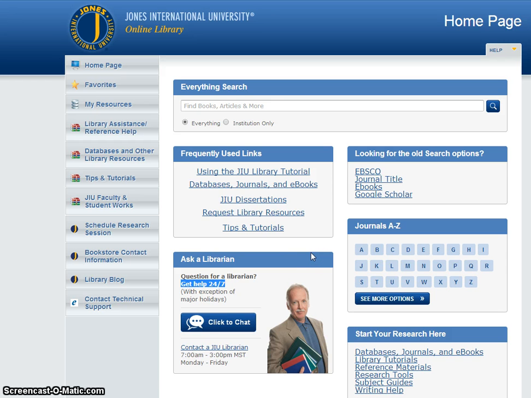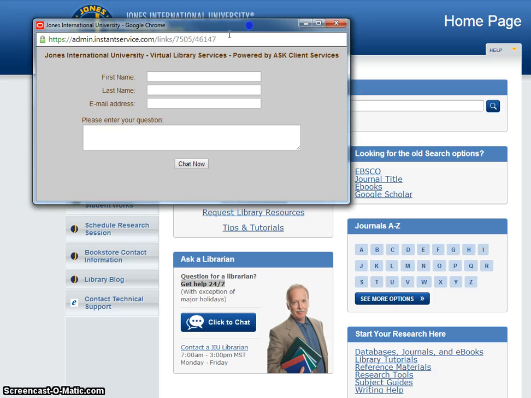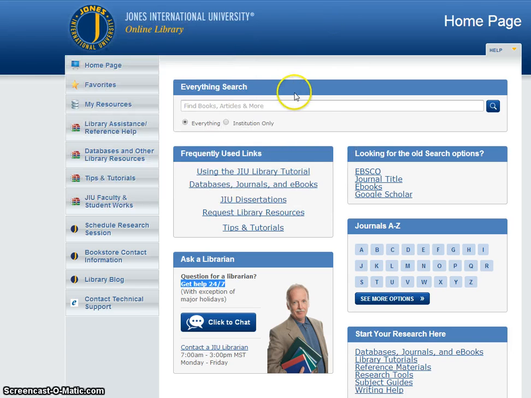First things first, if you need help, you're coming to this page. There's a few places you can go. First place here is Ask a Librarian, and we have a click to chat button on there. It's a 24/7 service with the exception of holidays, so no Christmas. You click on the chat button, put your first name, last name, email address, and ask your question. It will be answered by live librarians, real librarians.